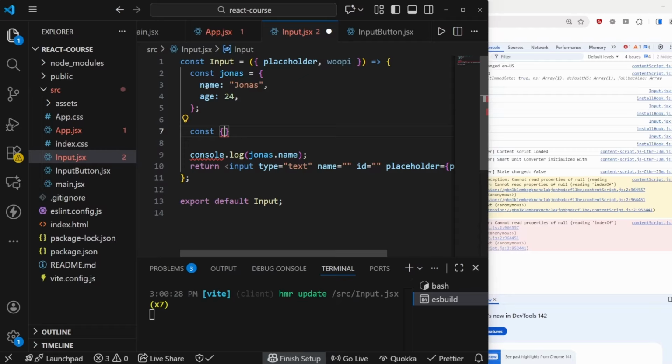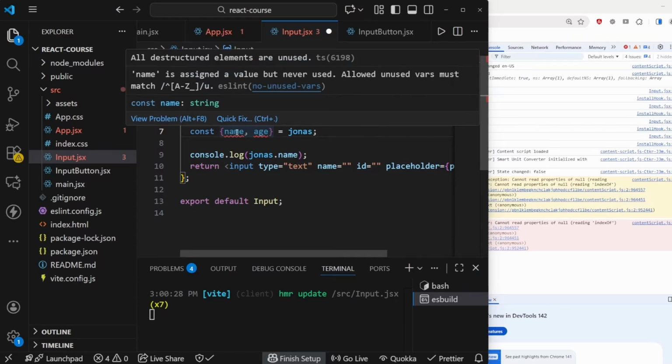Now I need to define the names of the keys. So name and age are the keys, followed by an equal sign. And now I need to define to the right the name of the object, which is going to be Jonas in our case. And by doing so, I'm saying, give me the values of name and age, so of the keys name and age inside of this object, and place them inside of the variables name and age.